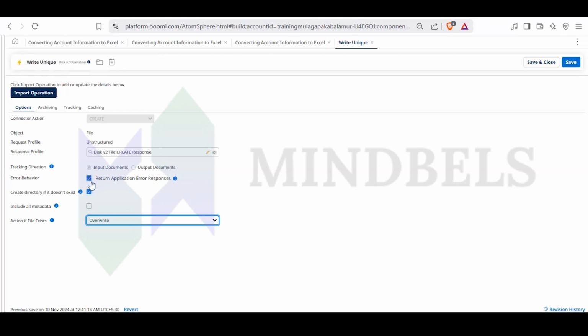If this is unchecked, even if there is an error we can't find the error, because it has been unchecked. Since it is checked, there is an error. It will automatically know there is some error in the DB. These are all the things.